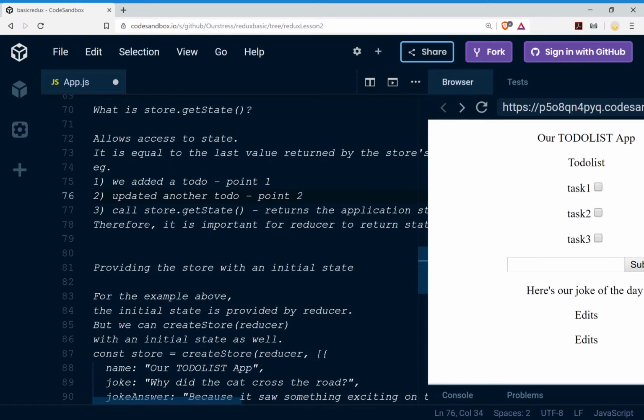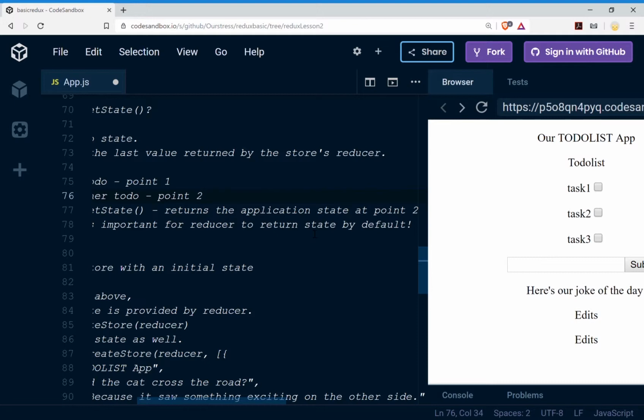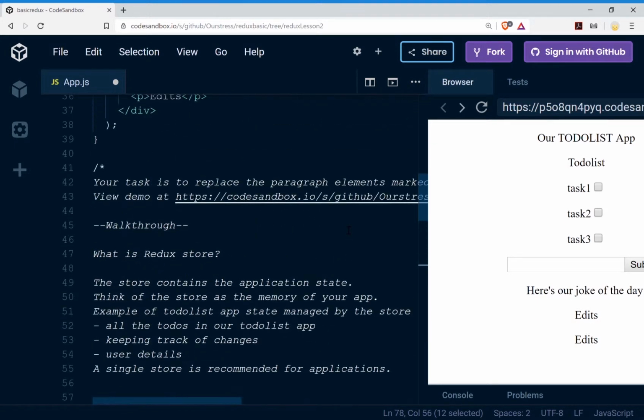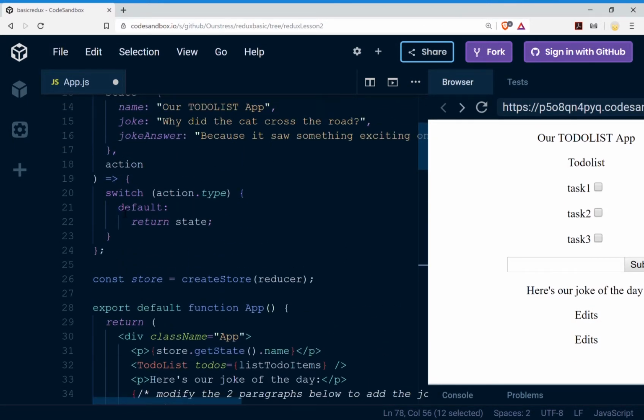And therefore, it's very important for you to remember to return state by default. This was our task for the previous video. Alright, and you can see it in action over here. By default, your reducer should return state. It will actually return the latest state.